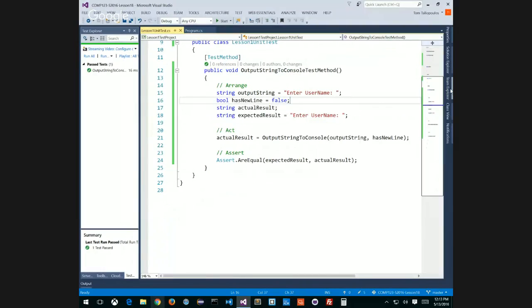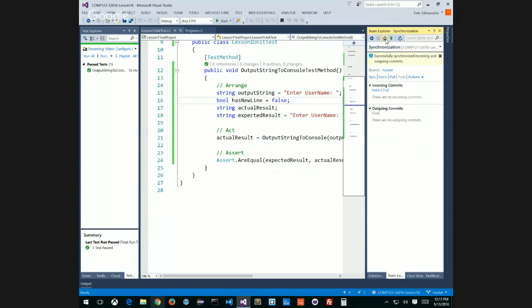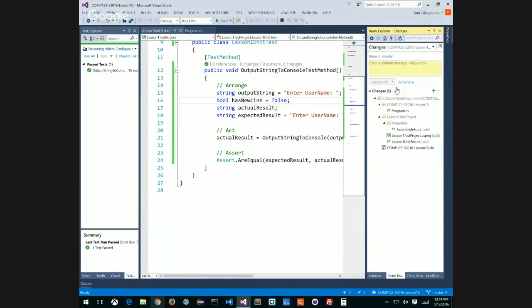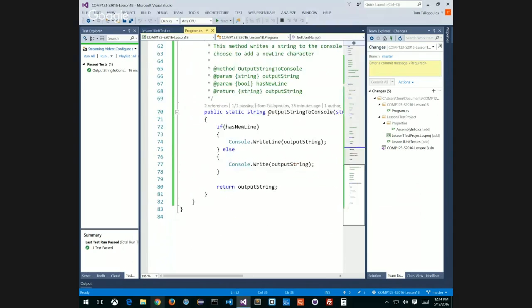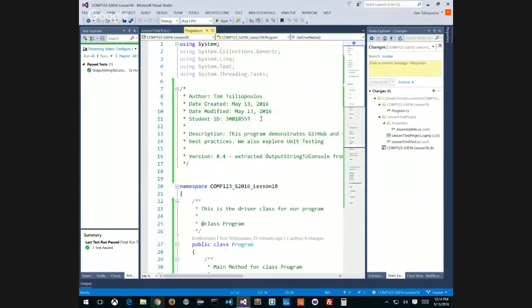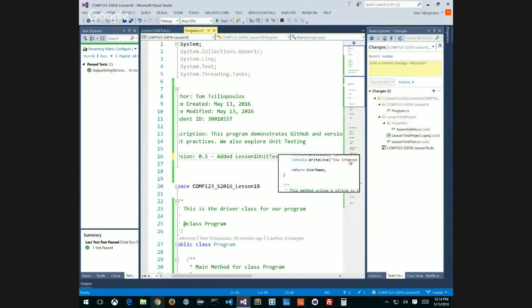So I'm going to go to Team Explorer. I'm going to pin this up for a second. I'm going to go to Home. I'm going to go to Changes. And you know what? Before I make a change, I'm going to go right up to the top of my program.cs, right? And up here, I'm going to say version 0.5, added unit test, added lesson 1 unit test. That's what I did, right?